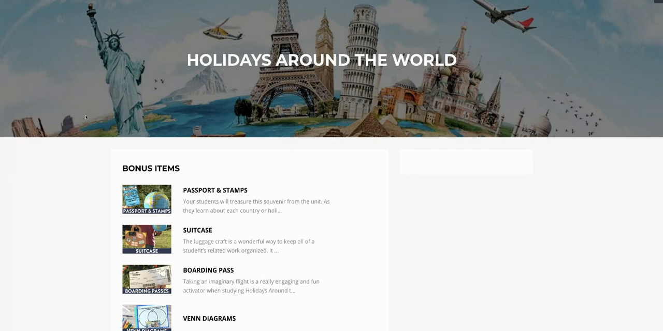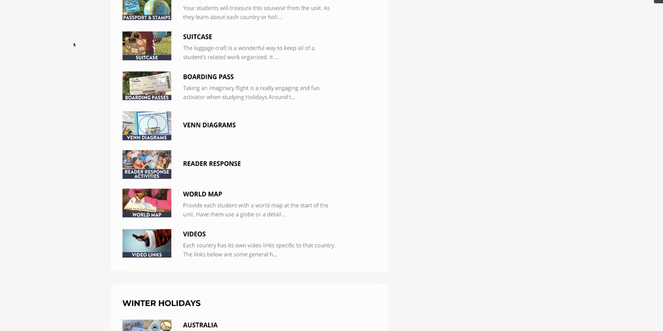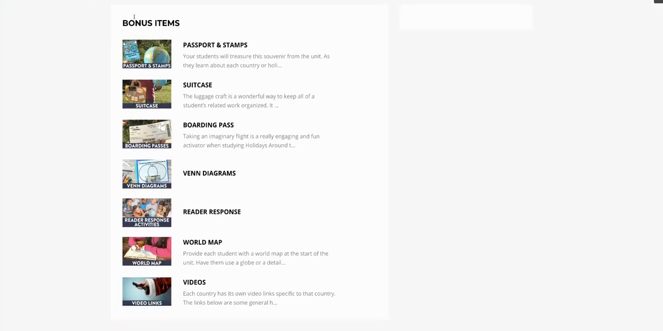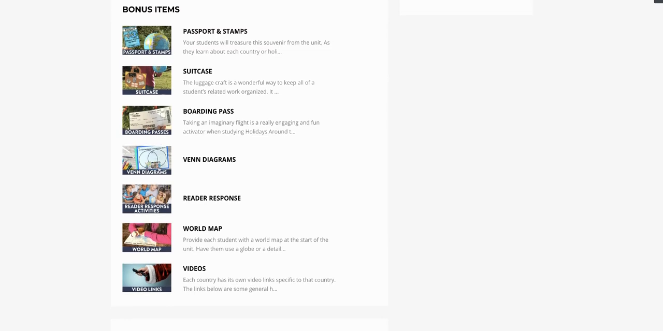So once you get inside, you'll see the bonus items that are only available in the bundle. Each of our countries is available individually in our teacher store, but this is the bundle, and that's the only way to get access to the portal and the bonus items. It includes passport and stamps, suitcase craft, boarding pass, Venn diagrams.